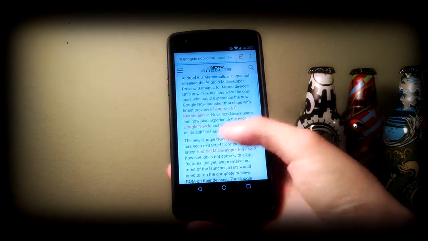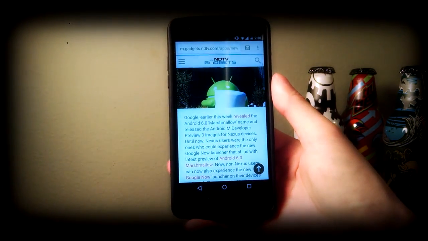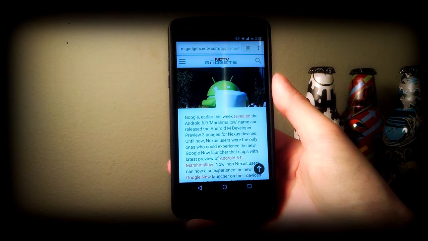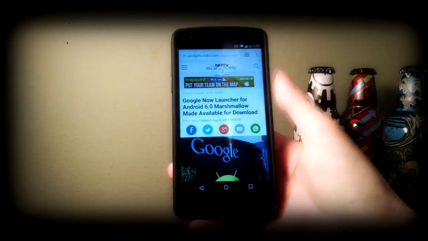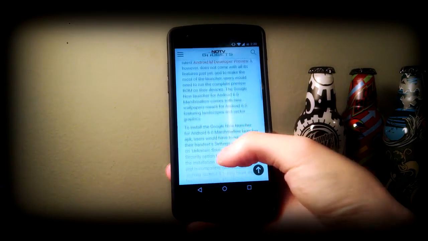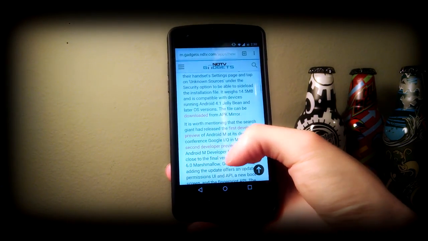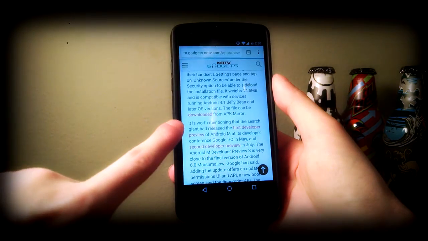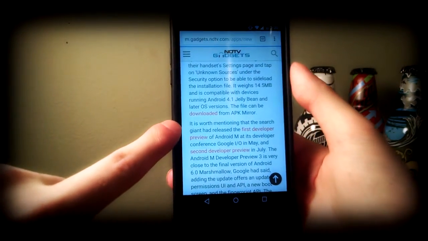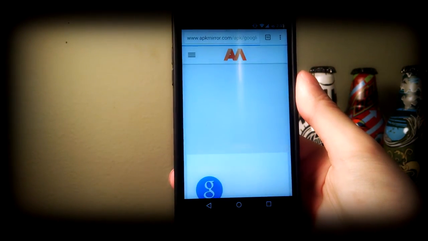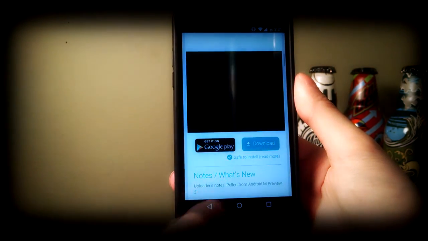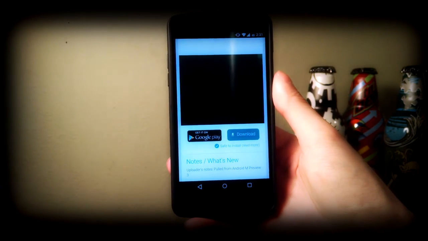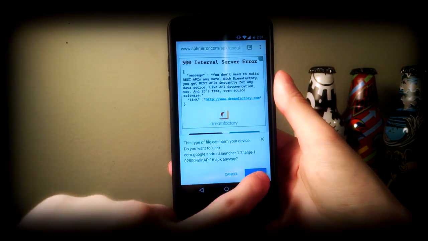Let's wait for this to refresh real fast. Scroll down just a little bit and click show full article. Then hit right here where it says downloaded. Once you hit that, scroll down just a little bit, then tap on download. Click OK.